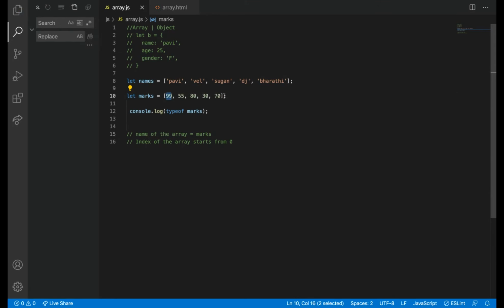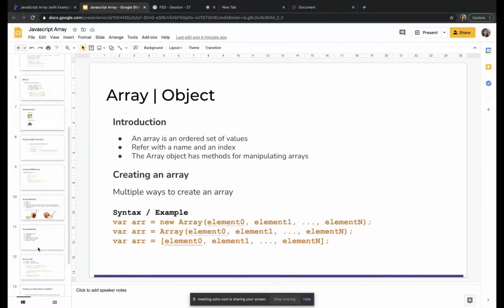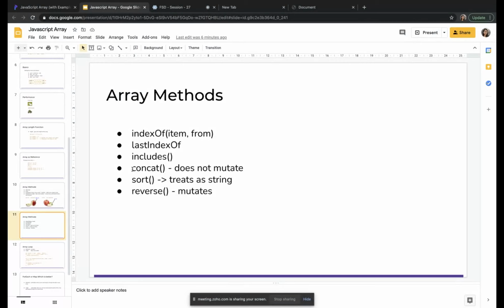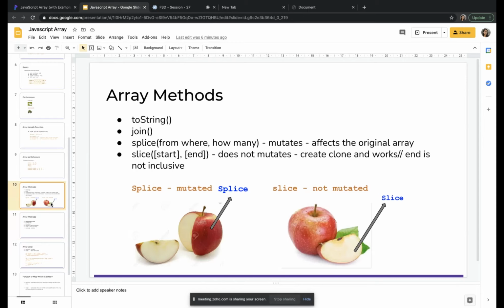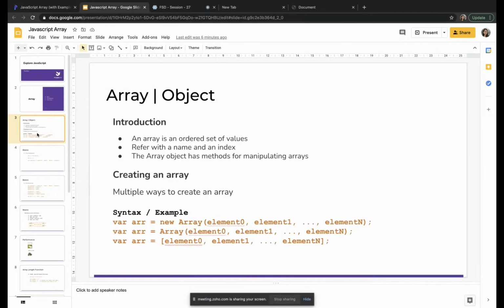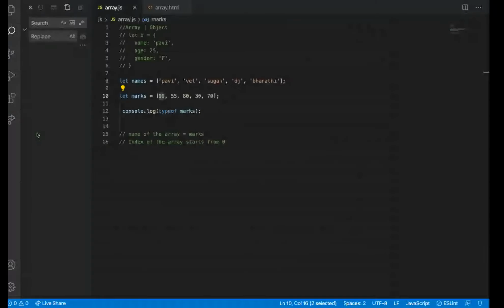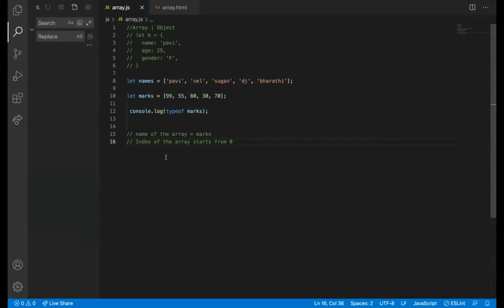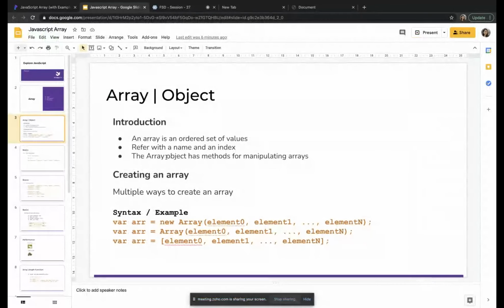There are many methods to manipulate this. We have them here, like indexOf, concat, sorting the array. Everything is a kind of manipulation. We are changing one thing into another thing. Splice, slice. There are too many methods. What are methods? Too many methods are available in the array to manipulate it. We will see them later. First, from the basics, we are going to see how we can create an array.